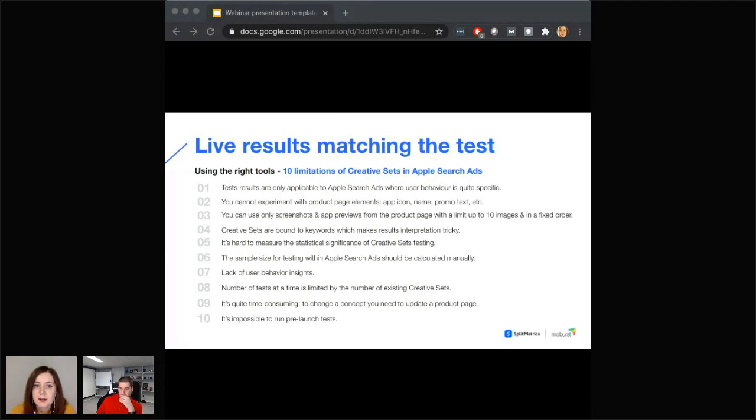So it's hard to measure the statistical significance, and the sample size for testing with Apple Search Ads should be calculated manually, which is difficult. And there's also a lack of user behavior insights, like there's no average view duration, or how many users installed your app after the preview, what video episode triggers the majority of installs, etc. And how many tests you can run at a time is limited by the number of existing creative sets. Also, it's quite time consuming.